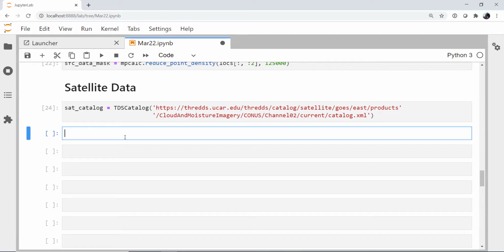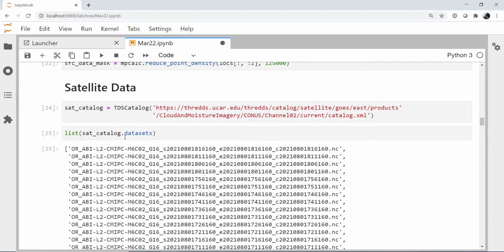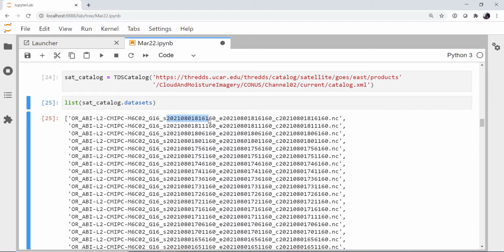We need to see what data sets are in there. So I'm going to list satcatalog.datasets. Unfortunately, filter time nearest isn't going to help us here like it's done with some of the other data sets that we've used. It just doesn't quite work yet on the satellite collections. So we're going to have to look at these start and end times.